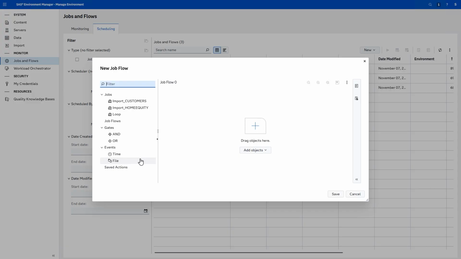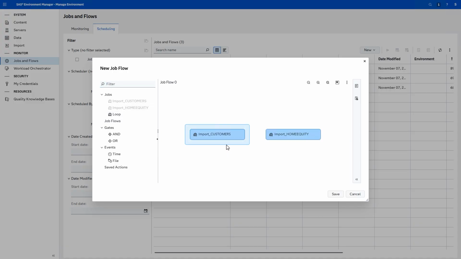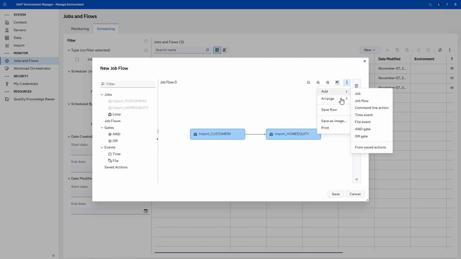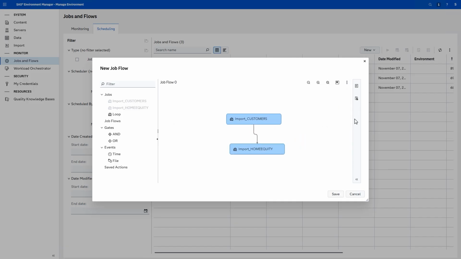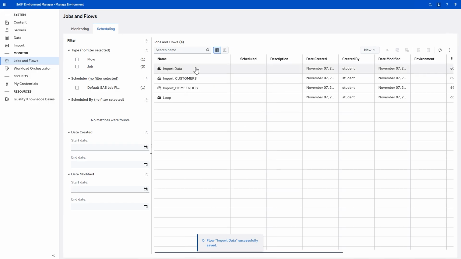To create a simple flow, drag the Import Customers and Import HomeEquity jobs to the flow. Then click the right side of the first node and drag to the left side of the second node to connect them. You can add actions from the left pane or the More Options menu. You can also change the arrangement to vertical. Select the Job Flow Properties icon, change the name to Import Data, and click Save. This job flow can now be executed or scheduled.